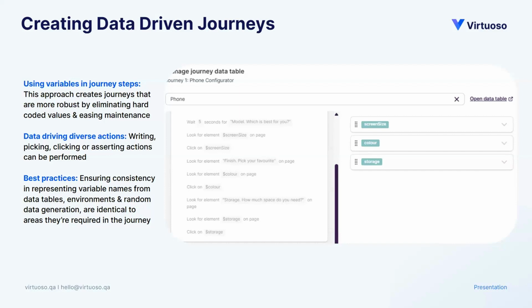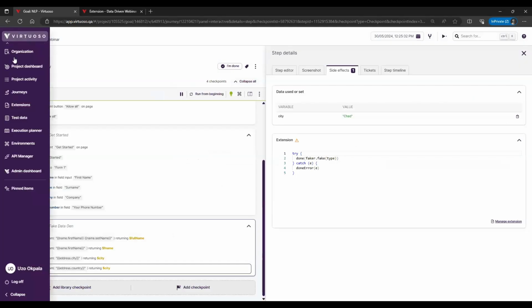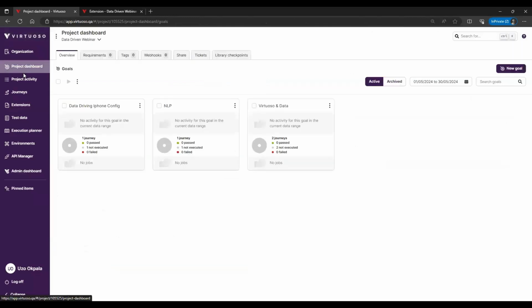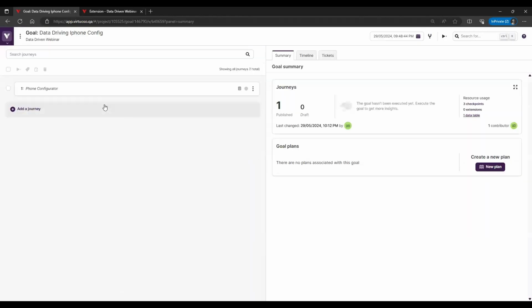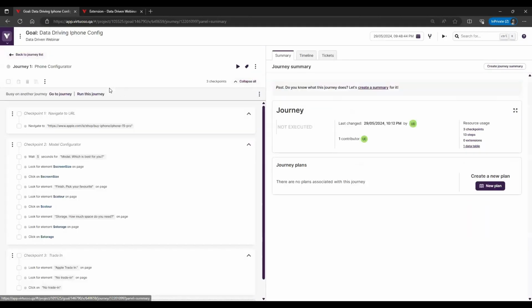So what I'm just going to do at the moment is take us through another journey that I've created and how some of this works. So bear with me, I'm just going to share the screen again. So back here to our Virtuoso platform, I'm returning to the dashboard over here. What I want to do in this case now is take us through this data-driven journey and show you what actually happens when we execute an actual data-driven journey.